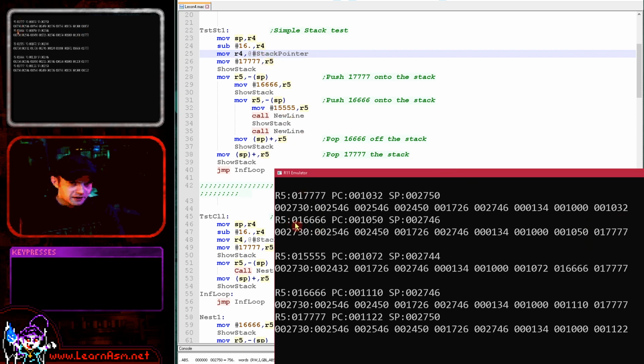We also loaded R5 with a different value, 1 and 5/6, and you can see that represented here. But that's not yet on the stack. We then moved that onto the stack as well, and we loaded 1 and 5/5, and then showed a new line, and then showed the stack again. And you can see the state of that just here.